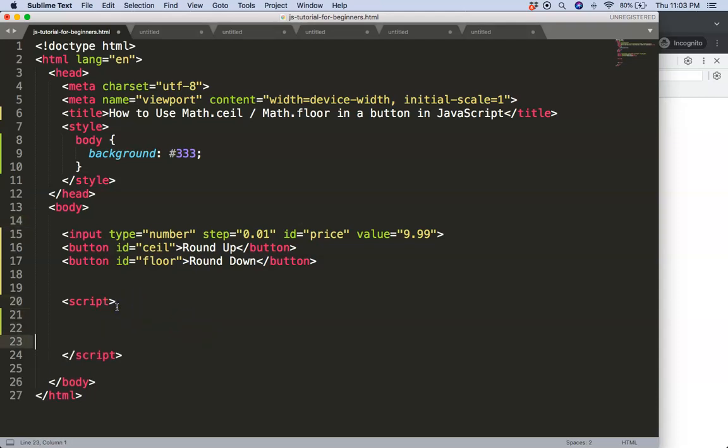Let's start to put in now our JavaScript. I'm just going to do the very basics. First of all, I want to grab the ID of this button. So I'm going to give it a constant variable, and let's give it the name ceil for ceiling. And then what we're going to do is the following. I'm going to say document.getElementById. Basically what we're looking for here is we're going to grab this ID name.